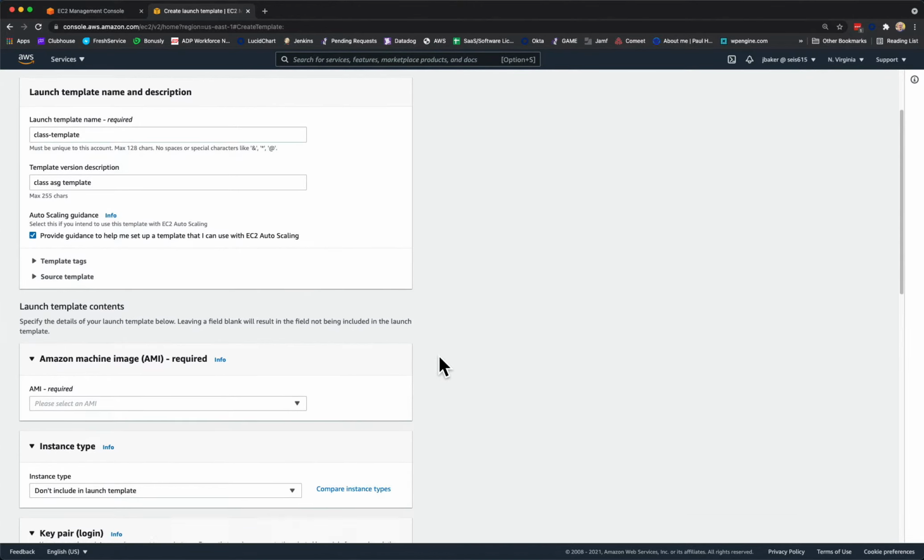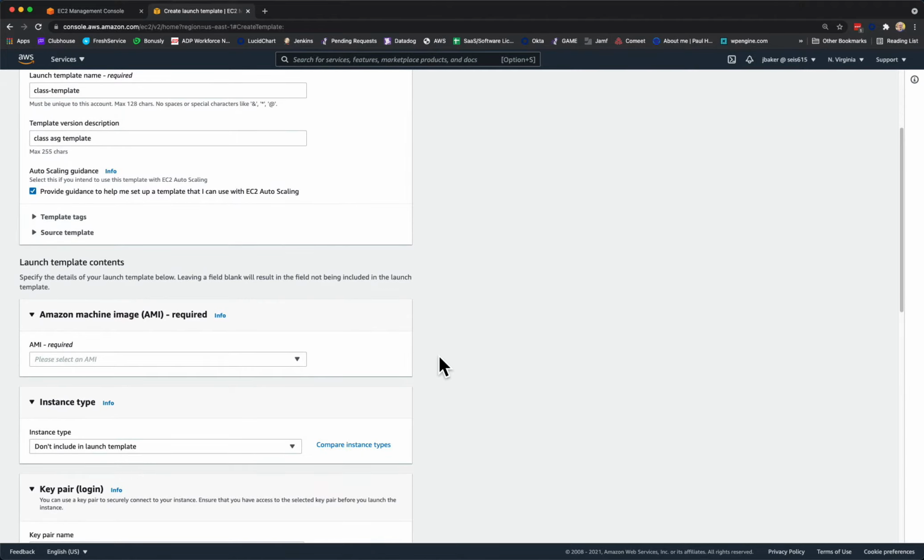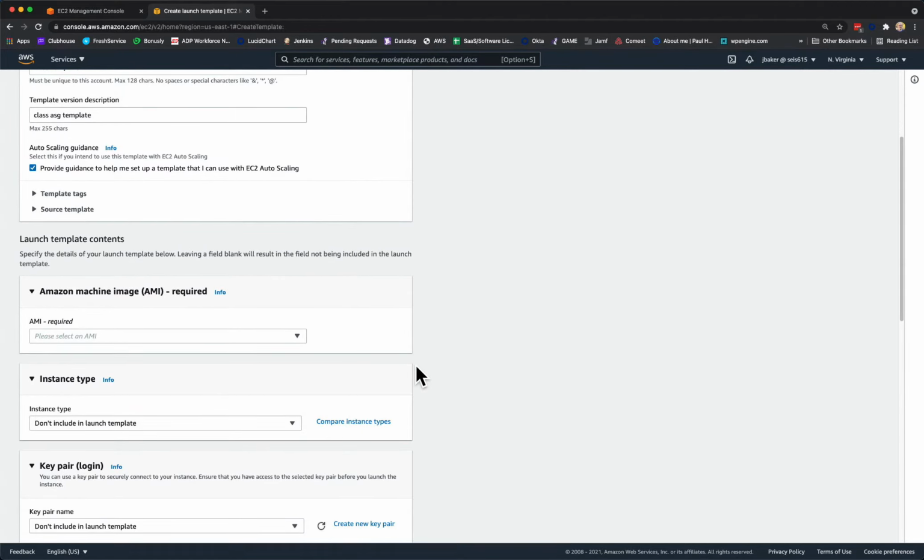I scroll down to the launch template contents. Here we can define the Amazon machine image, the AMI that we want to use in our launch template. This is very similar in some ways to how we define an EC2 instance when we're launching an instance. Just like when we're launching an EC2 instance, when we're creating this template, we're defining what sort of EC2 instance we want an auto scaling group to launch for us.